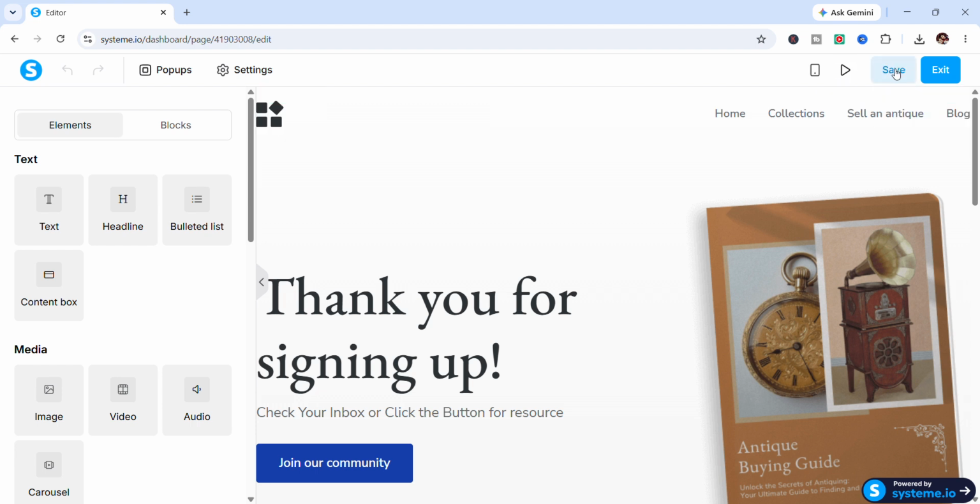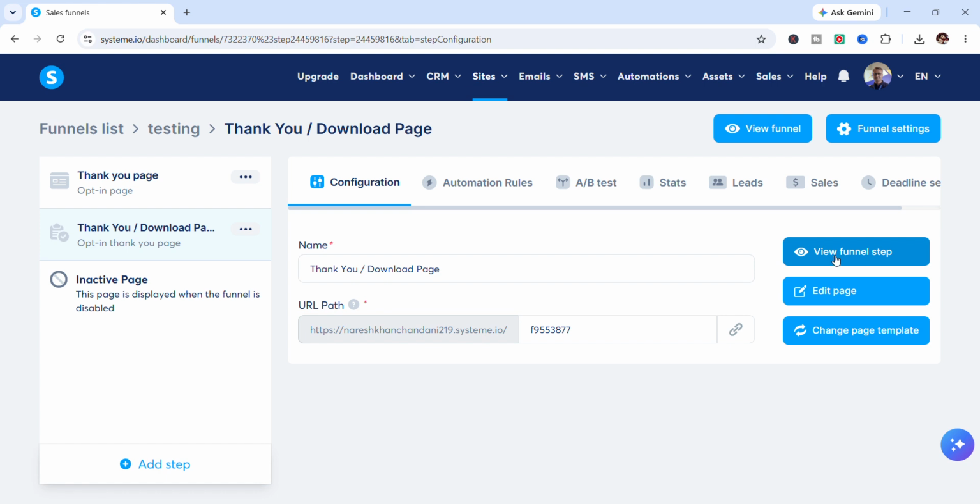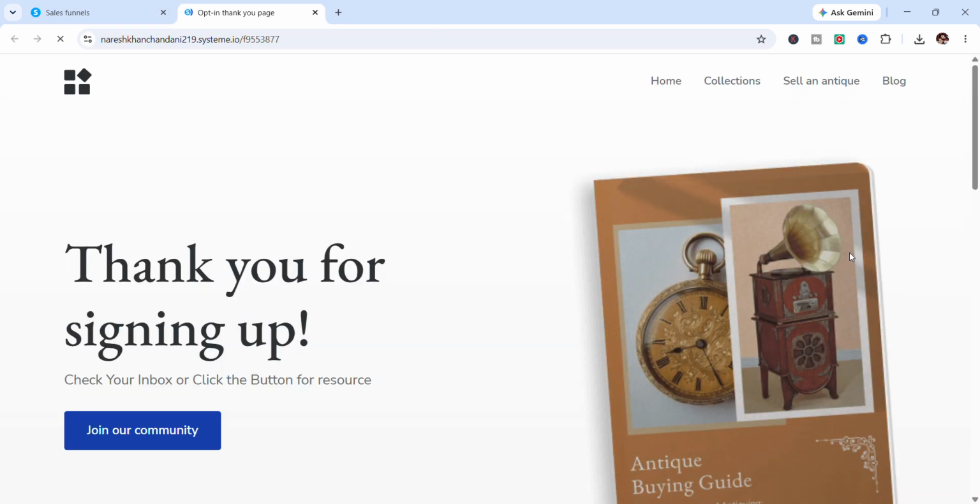Step 4. Keep the layout simple and remove unnecessary distractions. The goal is to reassure visitors and direct them toward the next action. Step 5. Save your changes and test the flow by submitting a sample email through your funnel. Your thank you page is now ready.